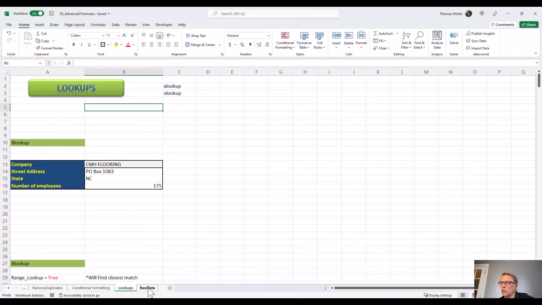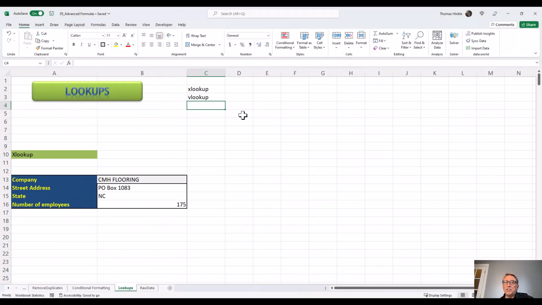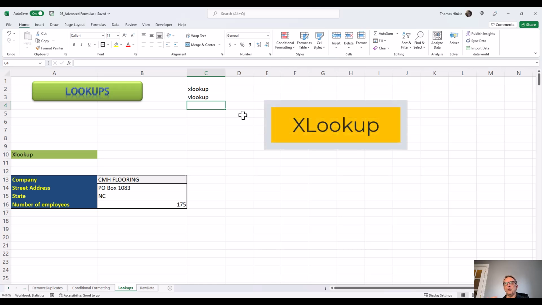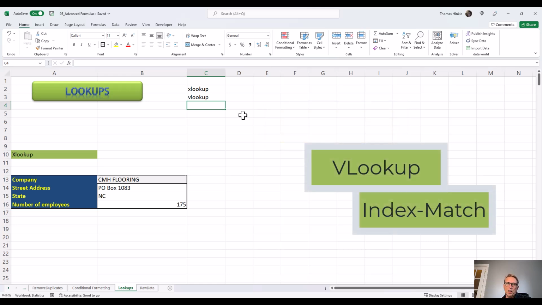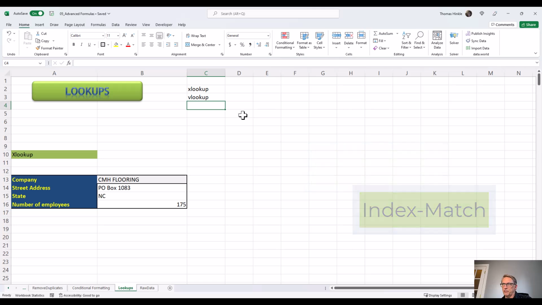Now let's go back to the lookups tab. In this lesson, we're going to be mostly talking about XLookup. Now XLookup is a fairly new way to look up, but it is probably the best and the thing you should use going forward. Prior to XLookup, you had something called VLOOKUP and you also had index match. And those were the two lookups that most people used. VLOOKUP is very similar to XLookup, so we're going to cover that in this module, and then there's going to be an optional module on index match.